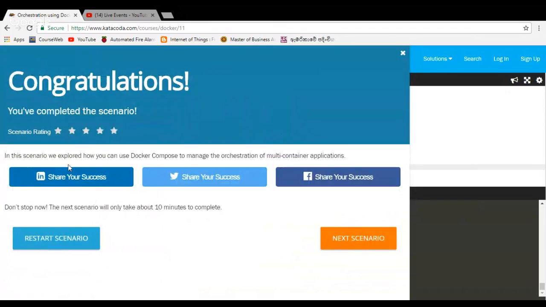In this scenario, we explored how we can use Docker Compose to manage the orchestration of multiple container applications. I'm going to move to the next scenario.